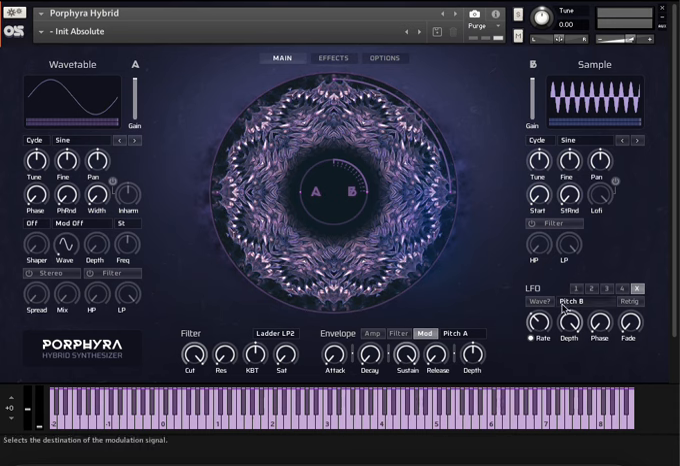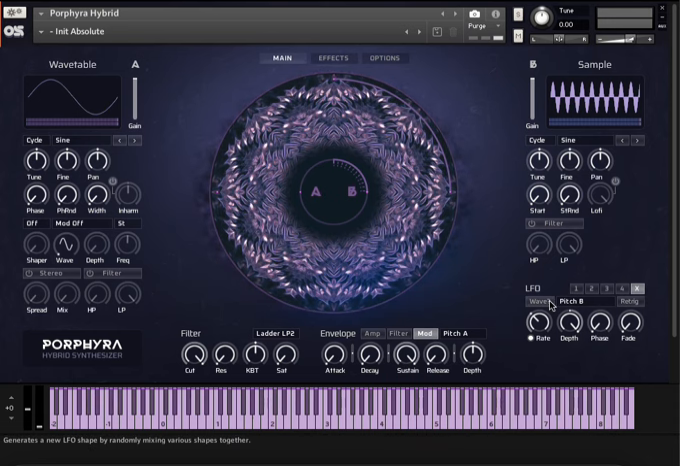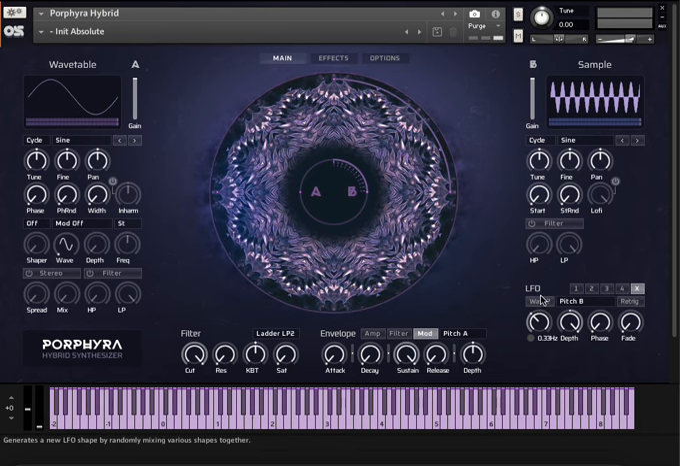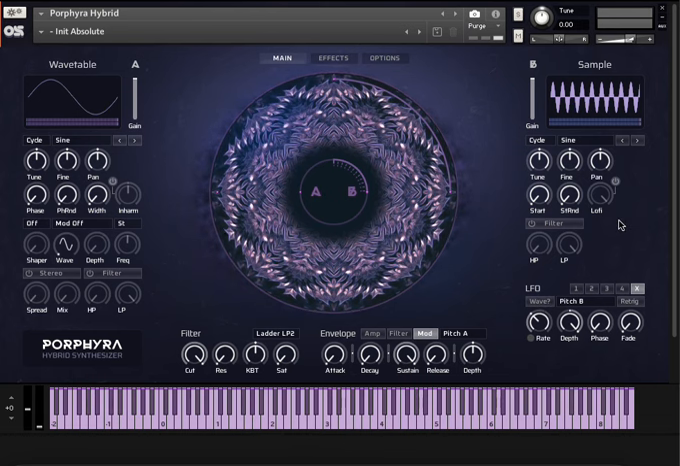So that's the one cool thing about this LFO. It encourages you to experiment a little bit in your sound design, and it also gives you a way to have something with a pulsating sort of vibe.